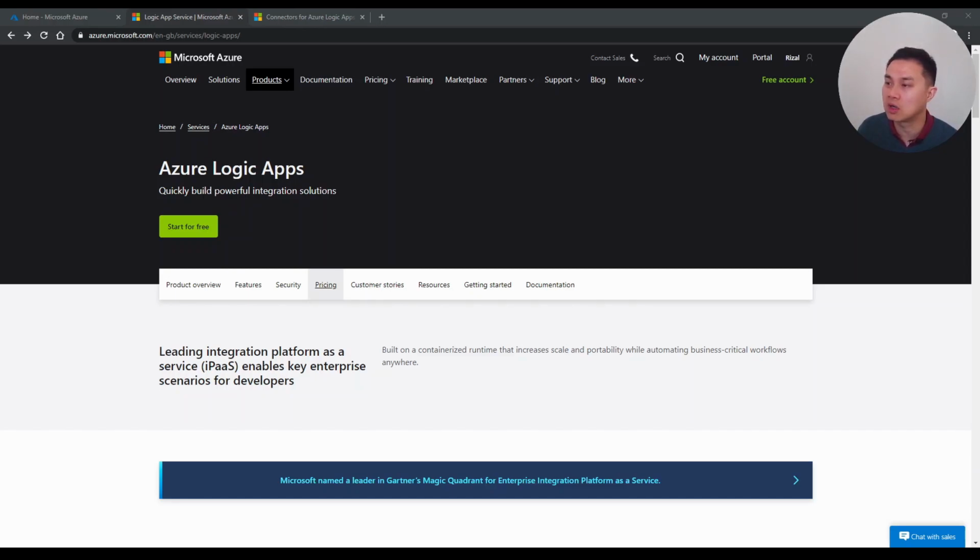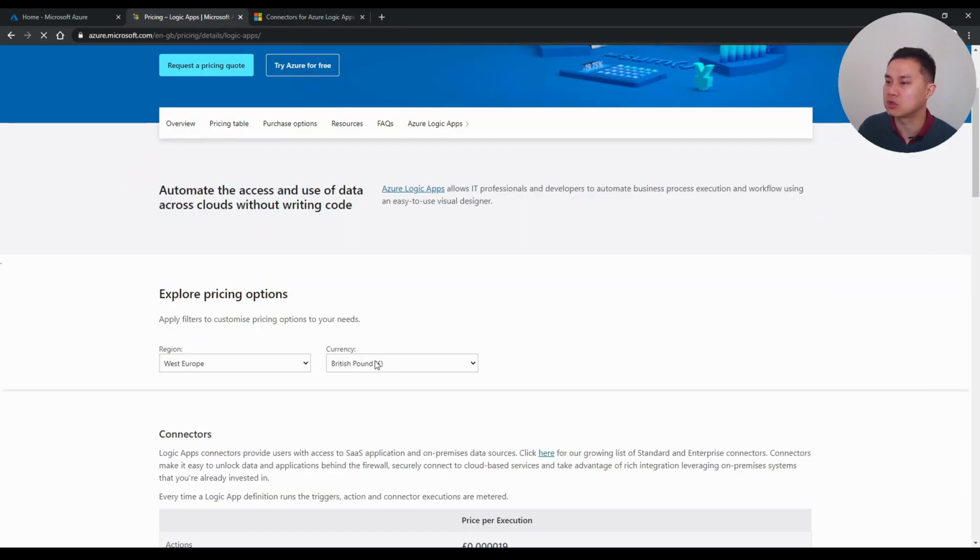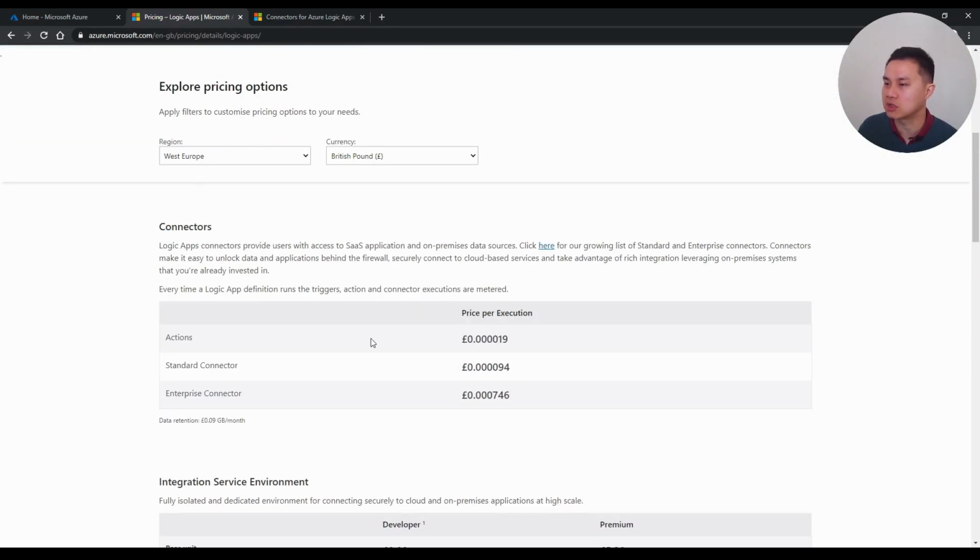If I show you an idea of what that looks like within pricing, I'm just going to use my region and the British pounds currency. This is typically the cost that you're dealing with, and it's very cheap. Actions is generally things like conditional statements or loops or any other actions that Logic App can do. This is what it costs when you run it. Standard connector is generally what's standard on Azure, and enterprise is generally from other connectors like IBM or SAP.